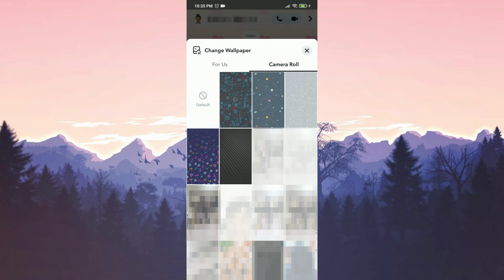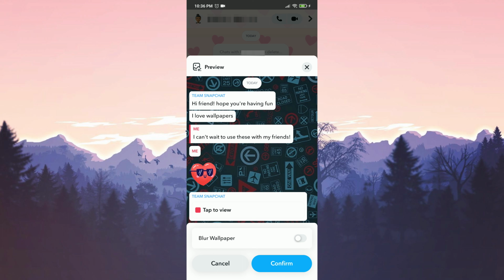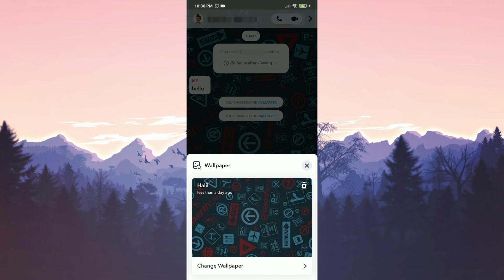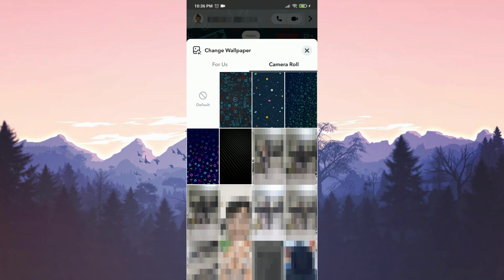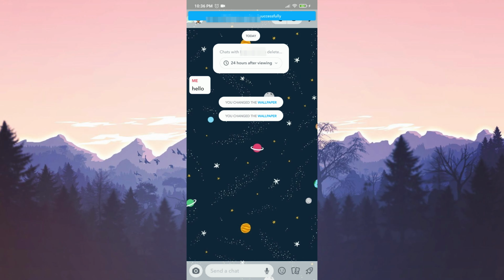Click camera roll to choose wallpaper from our gallery. I have selected 5 wallpapers that I think are beautiful for you. If you have any of them you like, you can download them from the description section and use these wallpapers. We can also use the blur feature for the wallpapers we choose from camera roll.